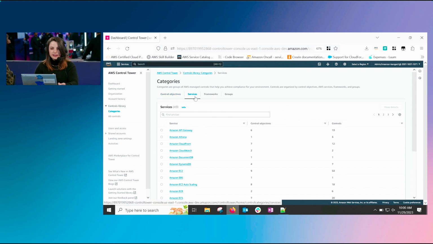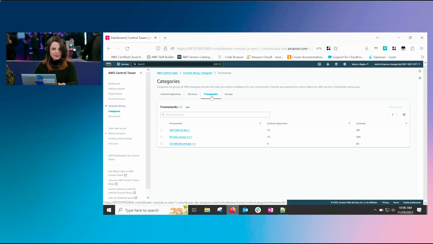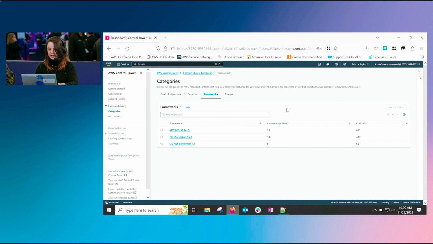Additionally, you can see these controls by service as well. So if you're trying to lock down a specific service, you're able to see all the controls that relate to that service here. If you have a regulatory framework that you're interested in, we have 3 categories for that as well. We have NIST, PCI, and CIS. Additionally, it's worth mentioning that for each of these categories, we also define the control objectives that map to them, and the number of controls within each one of those.